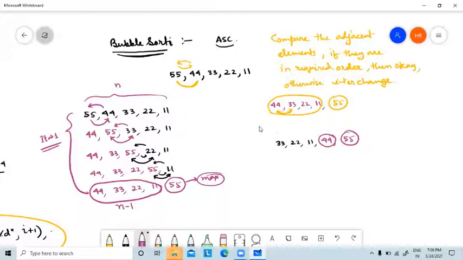Now can you tell me how many iterations or how many interchanges I have to perform to get from there to there? See, for this, how many elements are there? There are 5 elements. How many adjacent comparisons have I performed? 1 comparison, 2 comparisons, 3 comparisons, 4 comparisons. So for 5 elements, I have compared 4 adjacent elements.